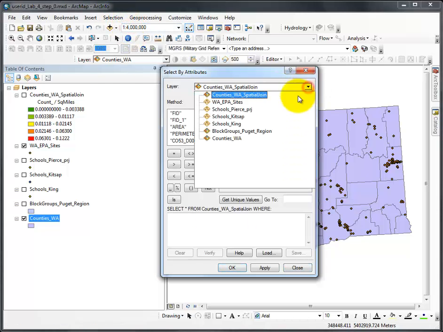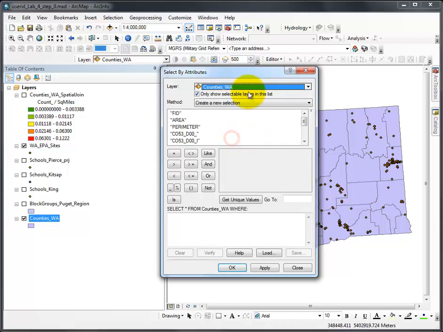I put the name of the layer, Counties WA, at the very top. I want to create a new selection, and currently nothing is selected because it does not have anything in it. I know the field that I want is name because I checked it previously. And I want to pick all the counties that are named King.